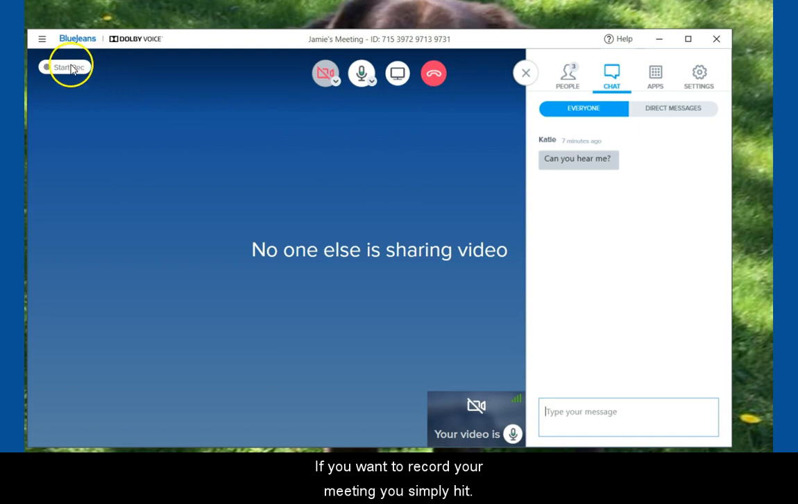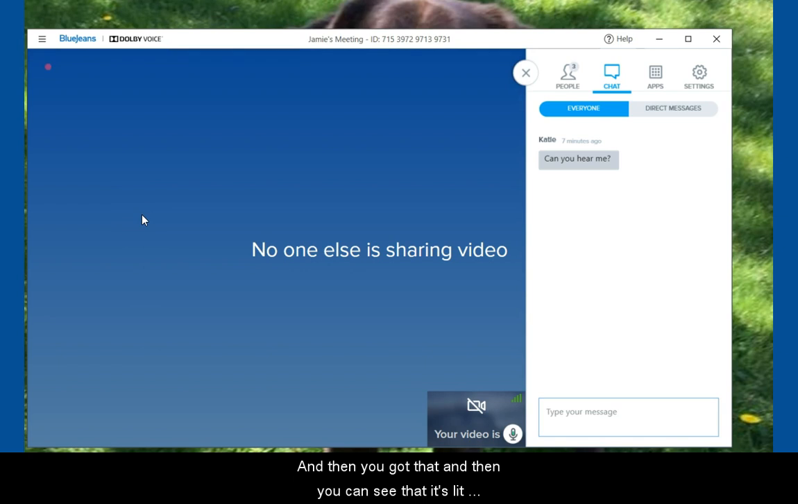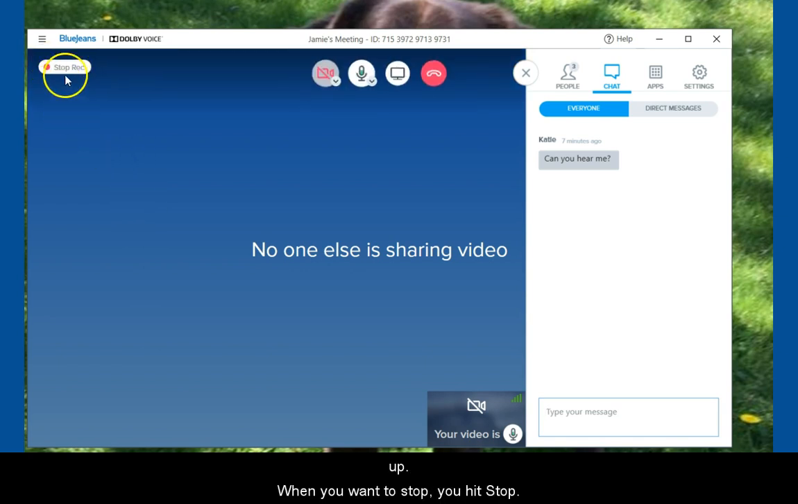If you want to record your meeting, you simply hit this button, Start REC. I'm going to go ahead and do that. Recording has started. And then you get that, and then you can see that it's lit up. And anytime if you want to stop, you can stop. Recording has stopped. So it tells you that it stopped.